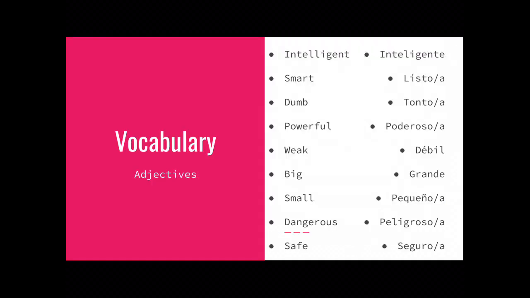Here is a list of adjectives. Adjectives are used to describe things. On the left are the words in English, and on the right are their Spanish translations. Please take a moment to write down this list. We have the words intelligent, smart, dumb, powerful, weak, big, small, dangerous, and safe.